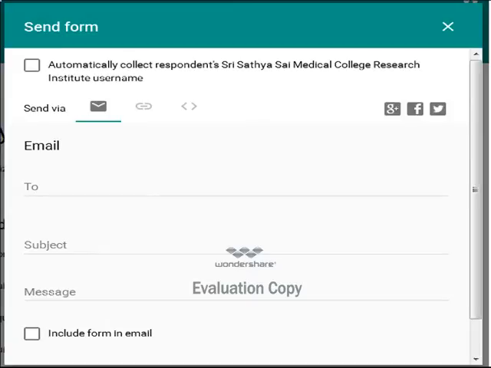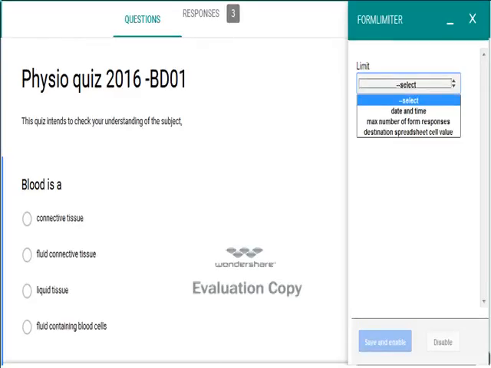When you click the send button, you get a pop-up. You can automatically collect respondents' emails: if there is an institute and everybody has a Gmail account under that institute's name, then it automatically gets sent to all the faculty or all the students. Otherwise, you type the email here, give a subject, and send the message. Look at that: it can be sent as an email, it can be sent as a web link, or it can be shared on Google Plus, Facebook, or Twitter.